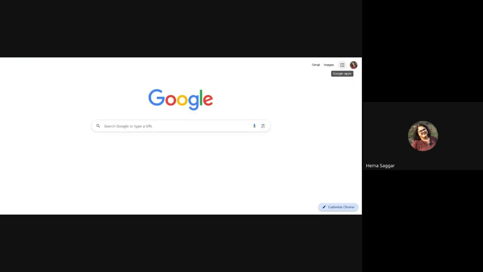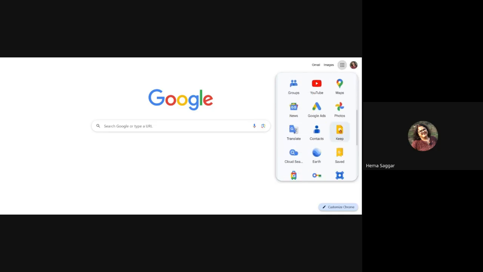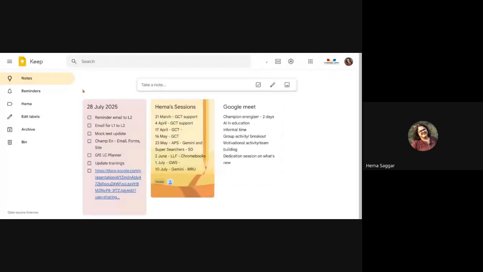You can go to these nine dots, the waffle, to search for Keep. You can also write keep.google.com. Or if you are in any of the tools, the right-hand side panel will showcase Keep. I'm going on this waffle and opening my Keep. It is opening. Right.